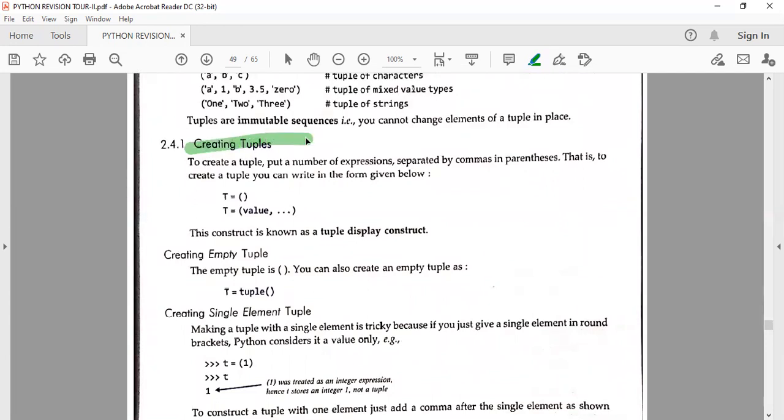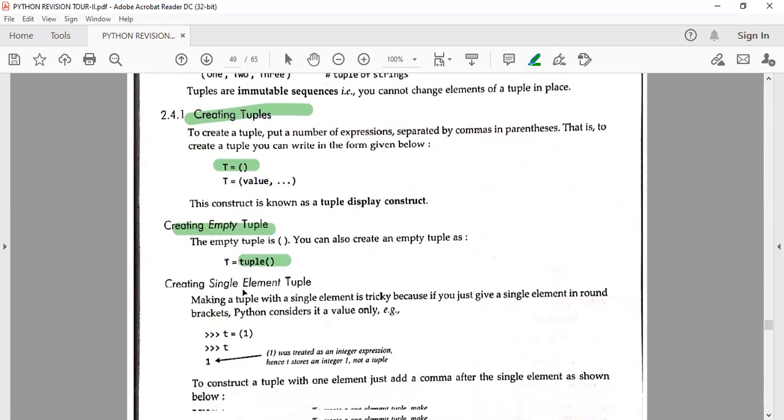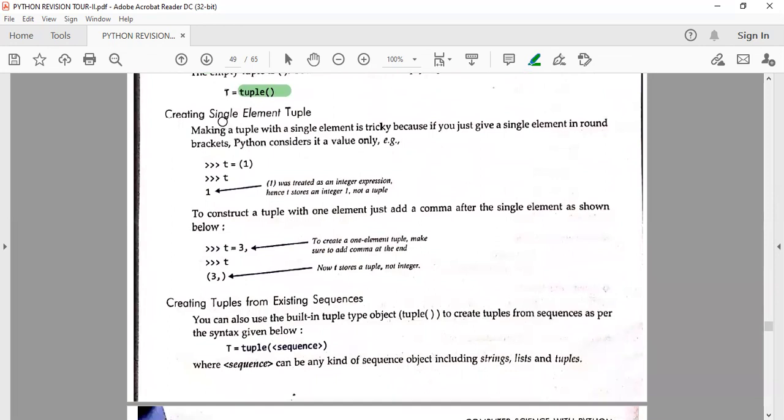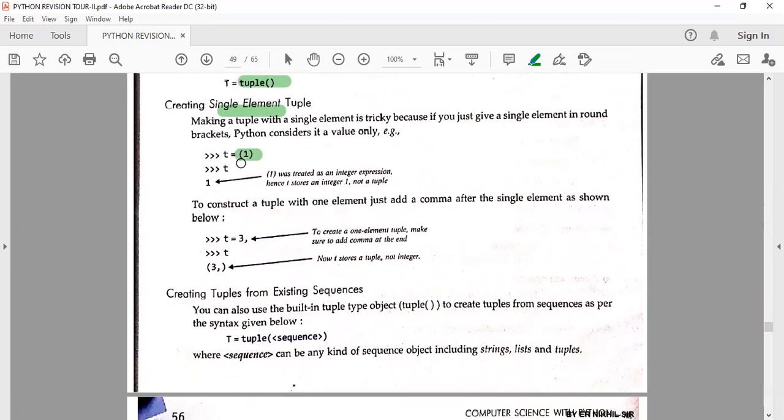Creating tuples. We have already done creating a list in square brackets, but now we are writing the thing in parentheses. Same for creating an empty tuple: how can we create an empty tuple? With parentheses. If I want to create a single element, how can I write T1? It is in parentheses, because this is a tuple. In the list, we put it into square brackets.